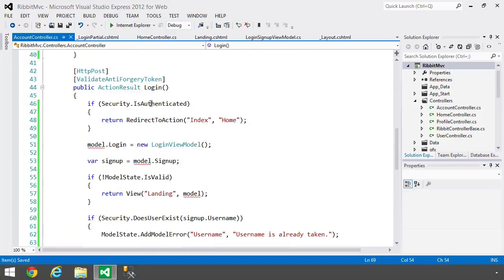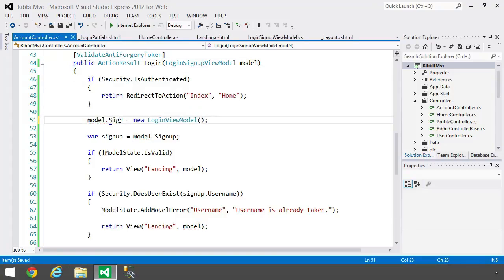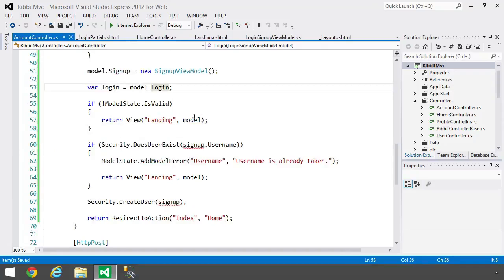We first want to check if the user is authenticated. If they are, then there's no reason to log in. But we do need a parameter of type LoginSignupViewModel. We'll call this model. And instead of setting the login, we want to set the signup to a new SignupViewModel. We'll change this signup variable to login, and we'll set it to model.Login. We'll check if the model state is not valid. If it's not, we will go back to the landing page. We don't need to check if the user exists in this case. In this case, we want to authenticate the user.